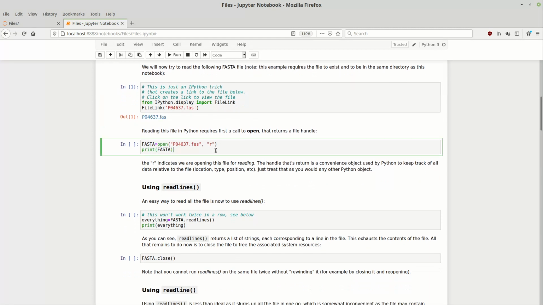So let's close this tab, let's go back to the main notebook, and the first thing you have to do is open the file, which you do with the open statement, and this little R here specifies that we want to open the file for reading. You could actually add a T to specify that you want to read a text file, but the text file is a default option, so this is not really needed.